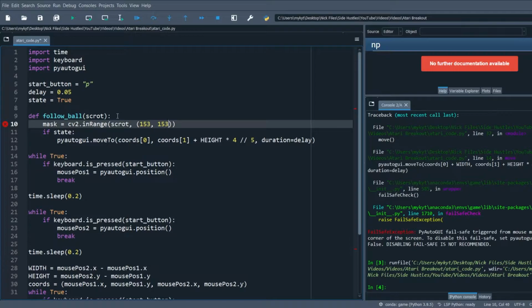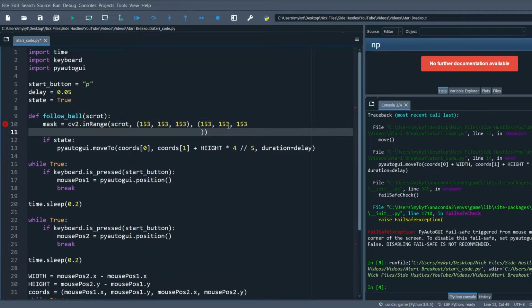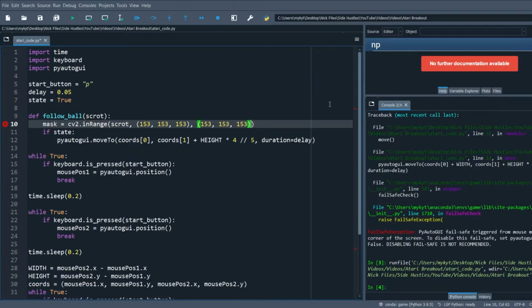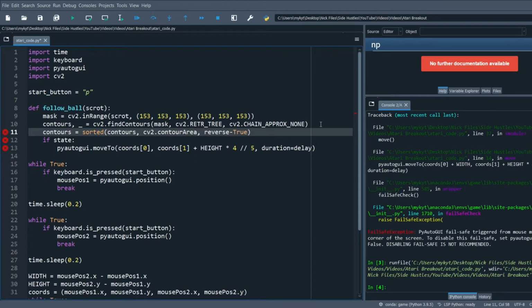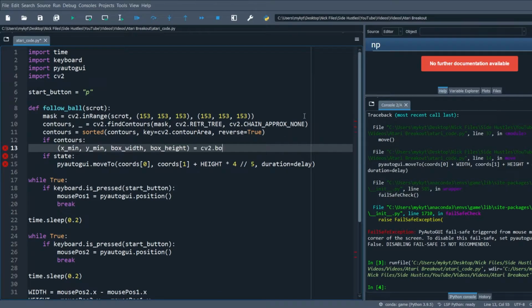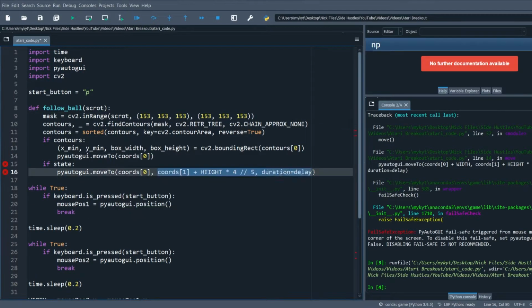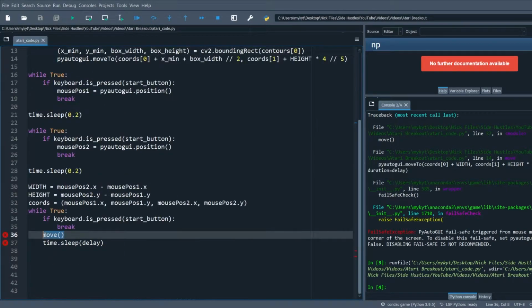Here in my code, I'm defining a mask that allows us to search for RGB values of 153 each. And remember, that is the specific shade of gray that the ball has. Then I will run a computer vision function that will find me the biggest object or contour on the screen that has that color, and that will be the ball. Then I can just move my mouse to the same coordinates as the ball, and that will make the paddle follow it, hopefully never letting the ball hit the ground.